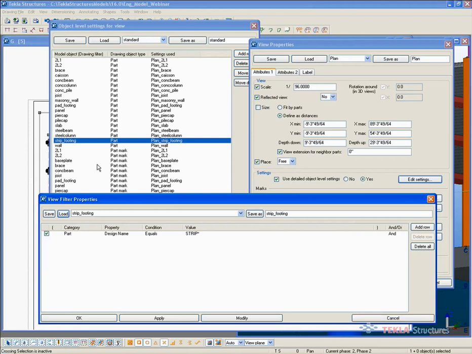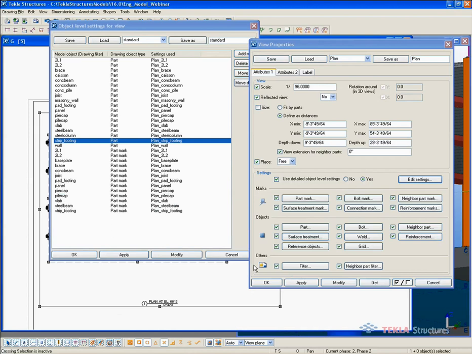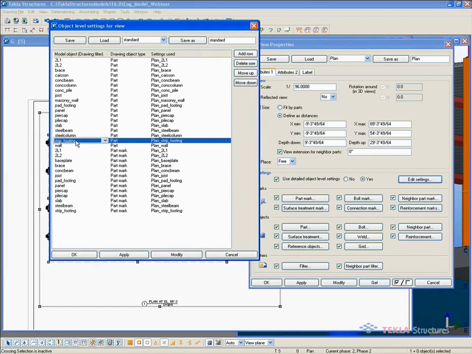And notice the user interface on the filters here is just like the model filters now, so it's a lot more robust. So that's for the strip footing filter.